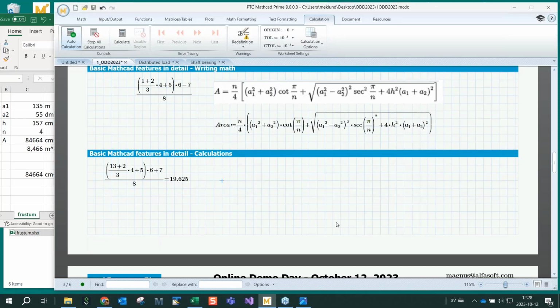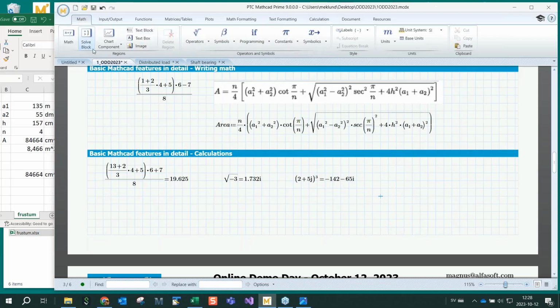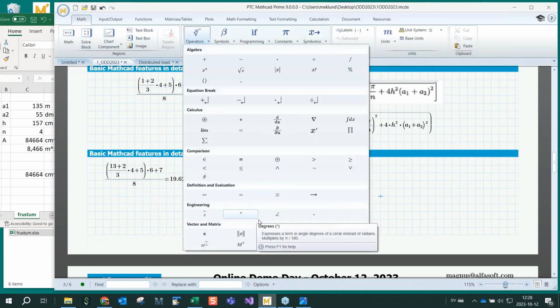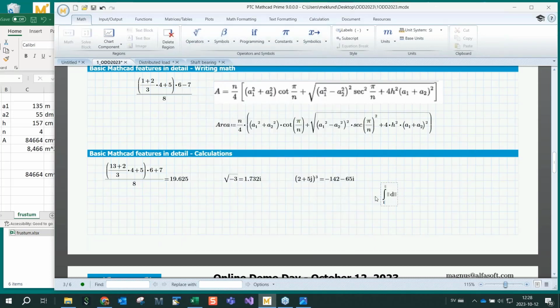We can do other calculations, like if I calculate this, you will see that Mathcad understands complex values. I can use I or J for that. So software like this must of course understand complex values. You can see in the operators we have most of the operators we're used to in math. So let's use some integral, maybe x squared, x equals.